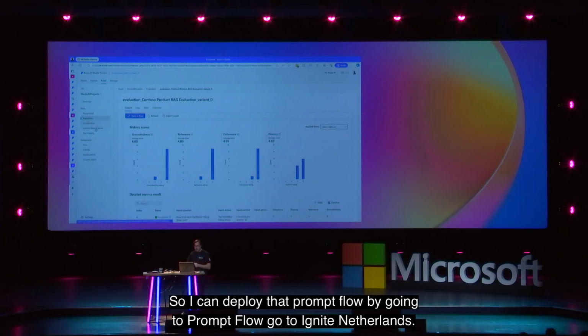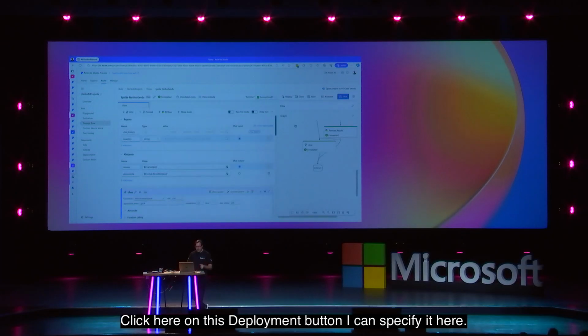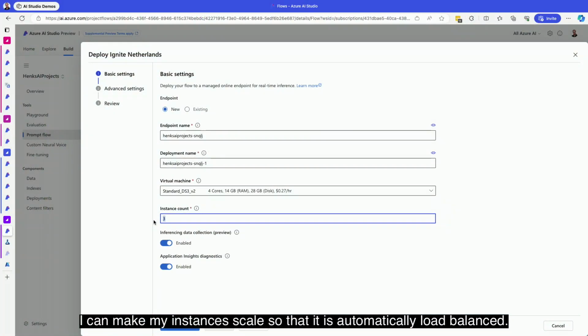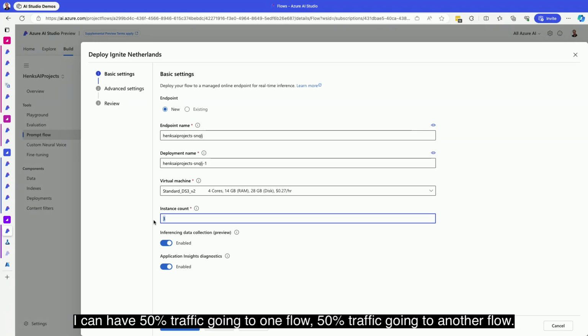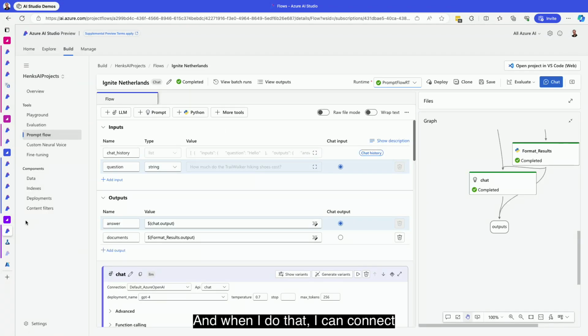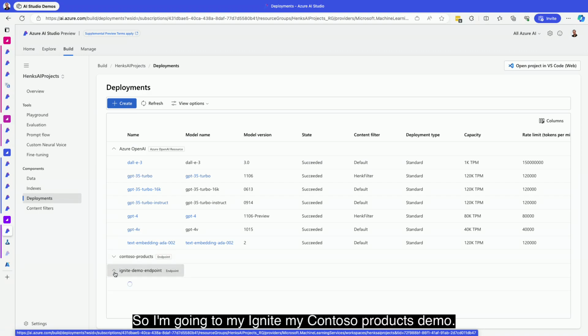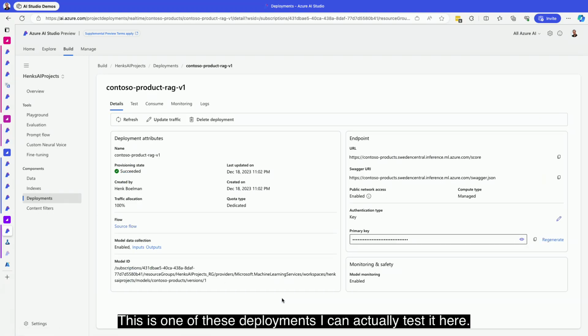So I can deploy that prompt flow by going to prompt flow, going to Ignite Netherlands, and clicking this deployment button. I can specify it here. I can make my instances scale so that it is automatically load balanced. I can do A/B deployments. I can have 50% traffic going to one flow, 50% traffic going to another flow. And when I do that, I can connect one of these monitors that measures for groundedness to those deployments. So I'm going to my Ignite, my Contoso products demo. This is one of these deployments.